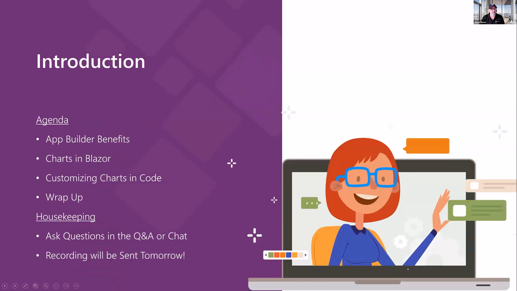So today we're going to go over some of the App Builder benefits. We're going to look at how you can do data visualization and charts in Blazor, how you can customize those charts in code. Then we'll wrap it up. I think if you've never seen our charts before, you'll just be blown away, not only at how much flexibility you have, but how easy it is to just experiment, configure, and get these charts going. So these are very powerful controls. I know I've shown them in previous webinars, but to display visualizations is not complex. It's not difficult. Obviously, App Builder makes it really easy, but we also make it easy in code as well.